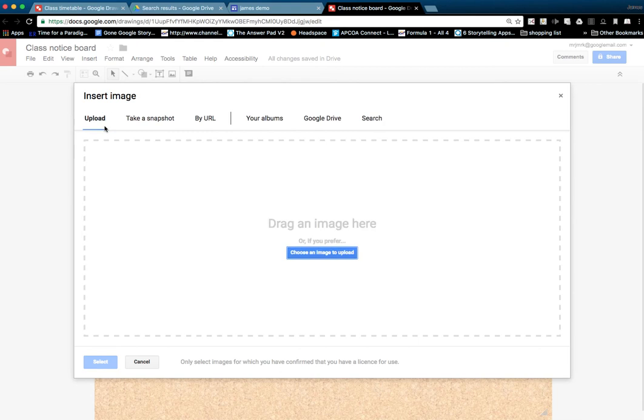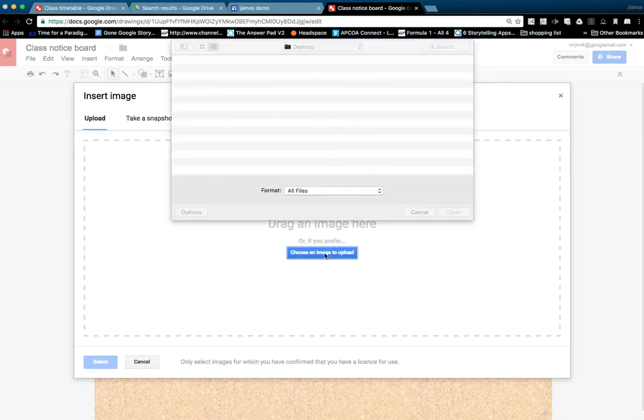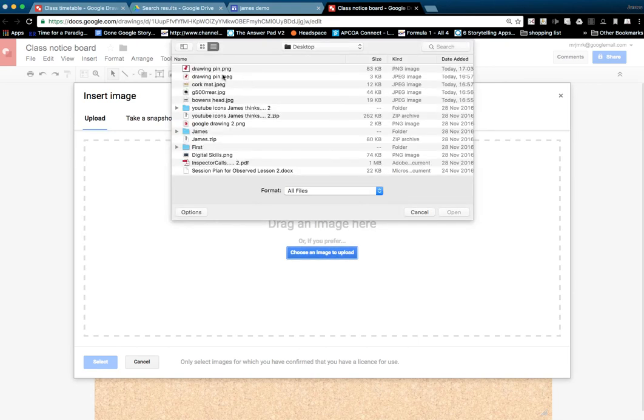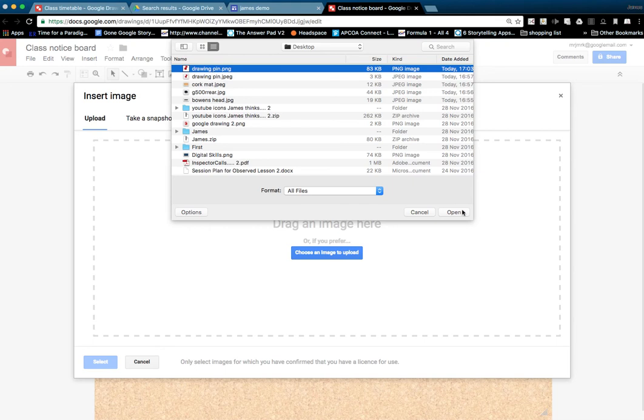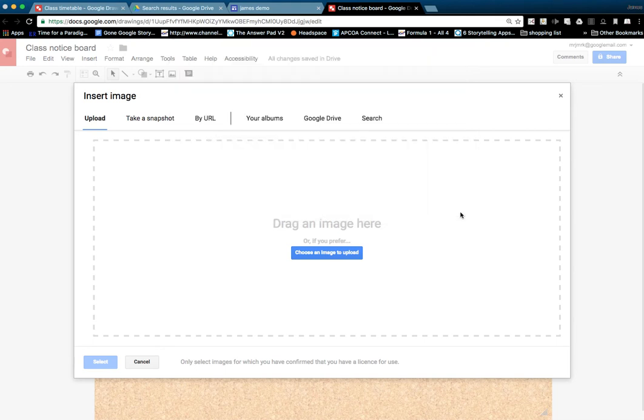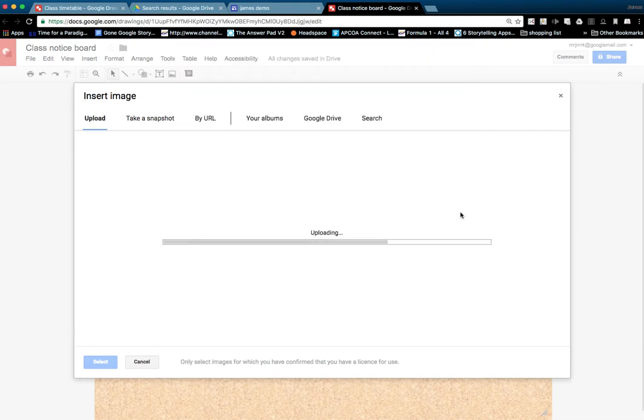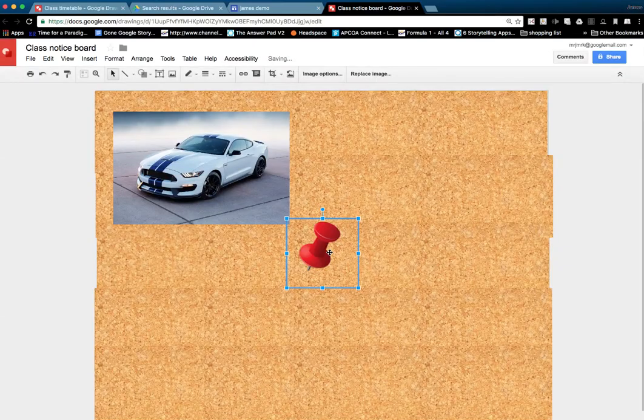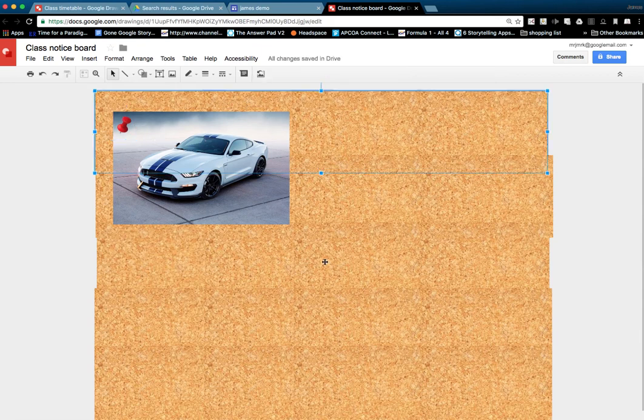And then for a finishing touch, we can insert another image. Upload an image. So I've got an image here of a drawing pin, just to make it look a bit more authentic. So we're going to click on that and open. And we could drag that into position and resize that. And we could do that a few more times if we wanted.